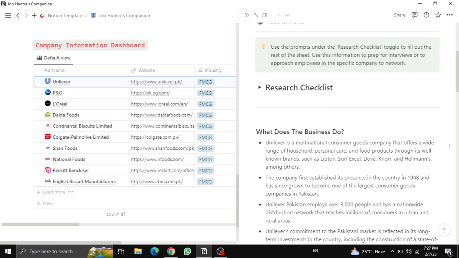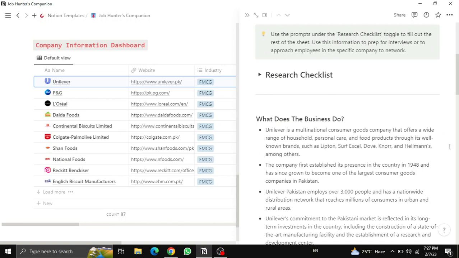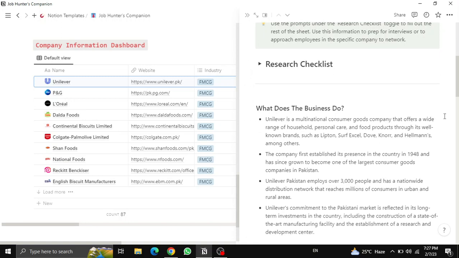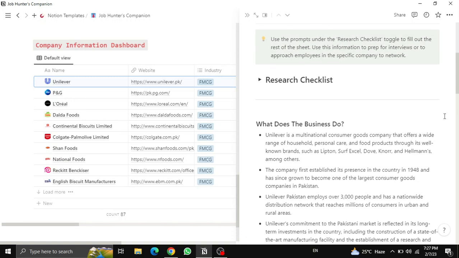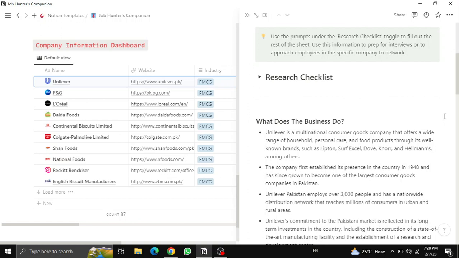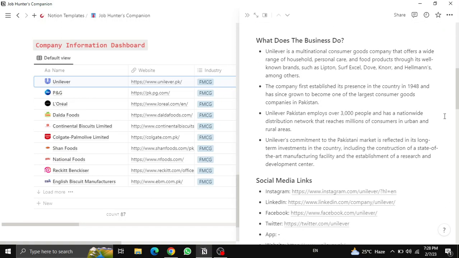Now this is the most absolutely powerful thing that I've created. This is basically a research checklist, and it goes over all the things that you need to research before you're applying for the company, and especially before you're interviewing with the company. So it has a very extensive, very holistic list that you can check off to ensure that you've done all of your research. So this is basically a sample, and this is accurate information. This is also a template.